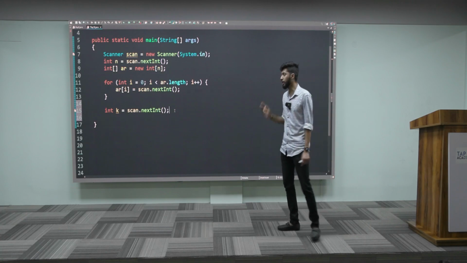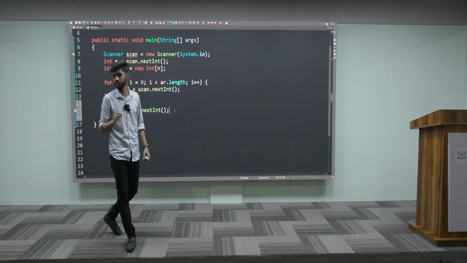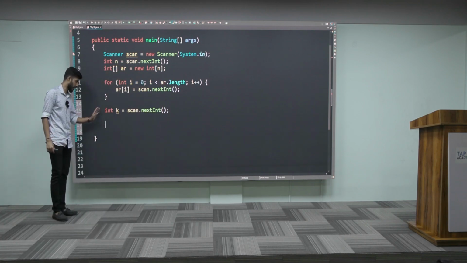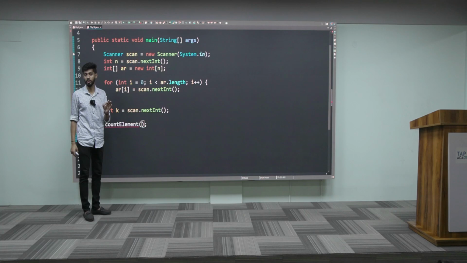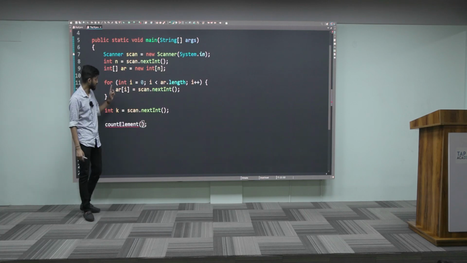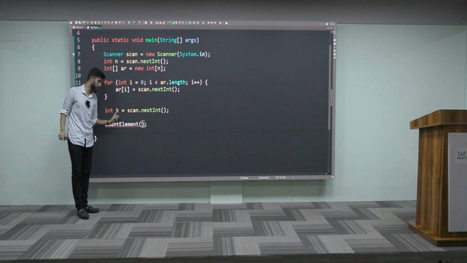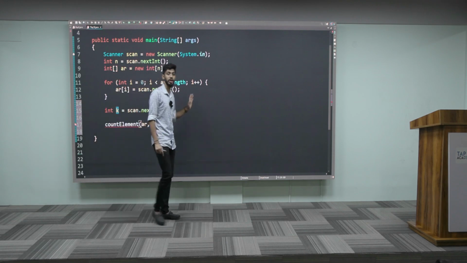So are we done with all the inputs or not? Yes. Now what I need to do is I need to count how many times the element has occurred. So I will say count element. I will write a method called as count element. And for this method, what all should I pass? Array is one thing that I need to pass. Is it sufficient? K value also should be passed. So I will pass both the array as well as the K value. Is this clear to everyone?